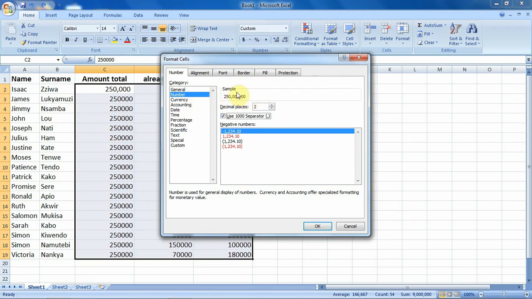From this sample option, it is showing us how our data will look. If we uncheck, you see, when you uncheck here, we don't have any comma, but when you check, then the comma is added into your data.